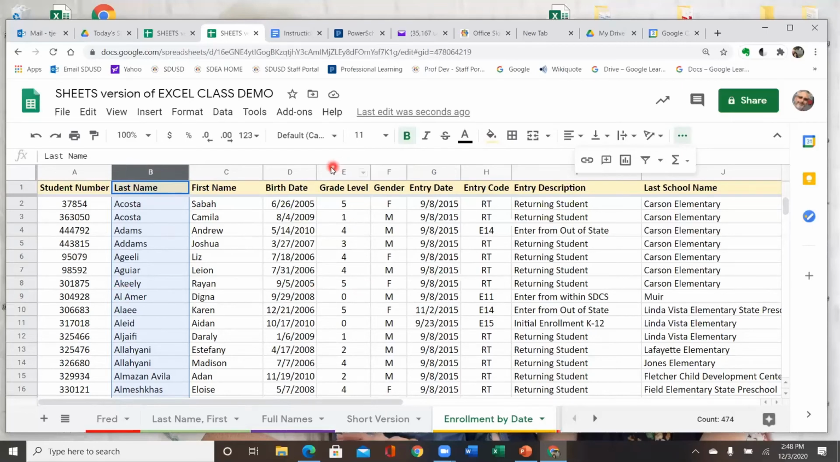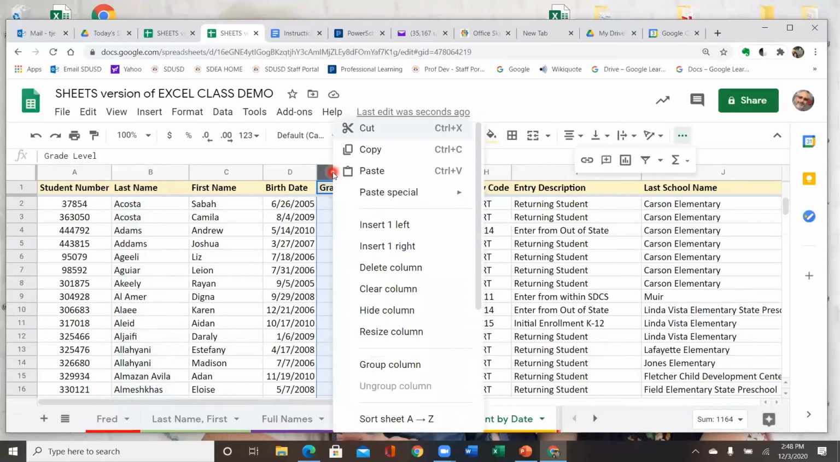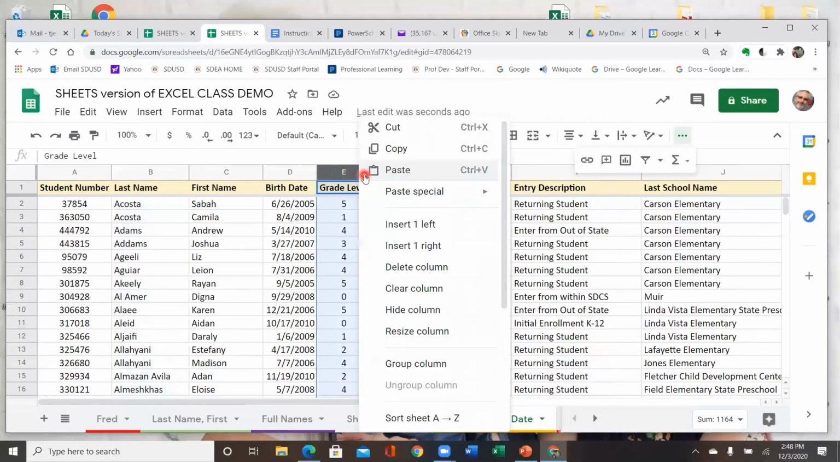Let's see what happens if we come over here and we do grade level. So I'm going to right click. You can also go over here and hit this. You should be able to find it. Same idea.